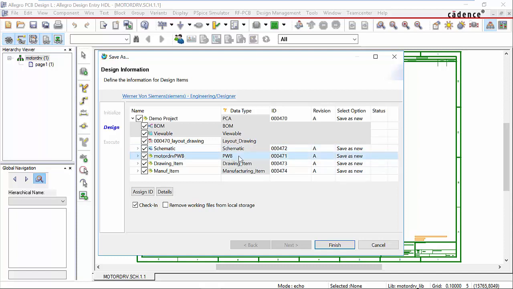We'll also create a part number for the PWB, printed wire board, or the bare board, so that we can represent the board itself within the bill of material. With the base configuration, we can now hit Finish and save the design to Teamcenter.